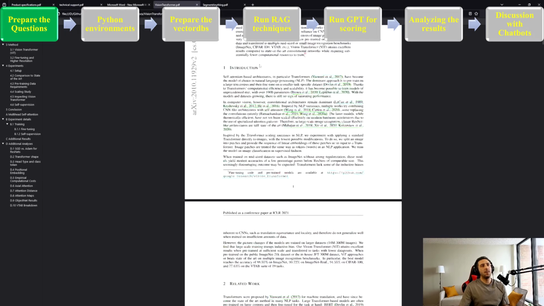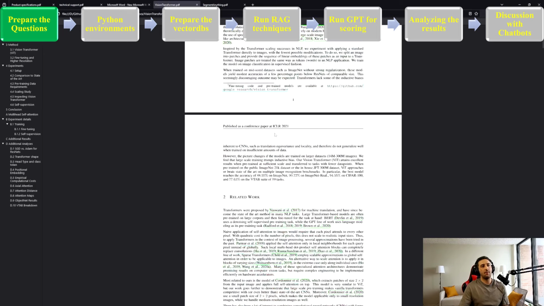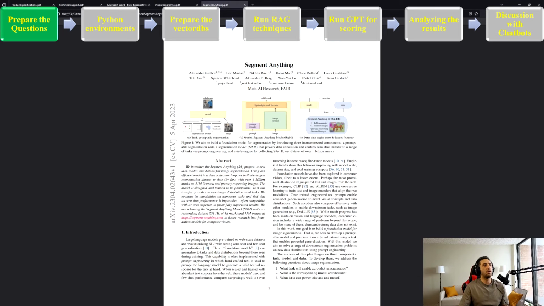The first paper is a very famous paper from Google, and it is for Vision Transformer. I chose these 2 because first, they are technical papers, and I wanted to see how our RAG system would perform on them. And second, I chose this one as a 1-column technical paper, and I chose the Segment Anything paper to represent the 2-column technical papers.